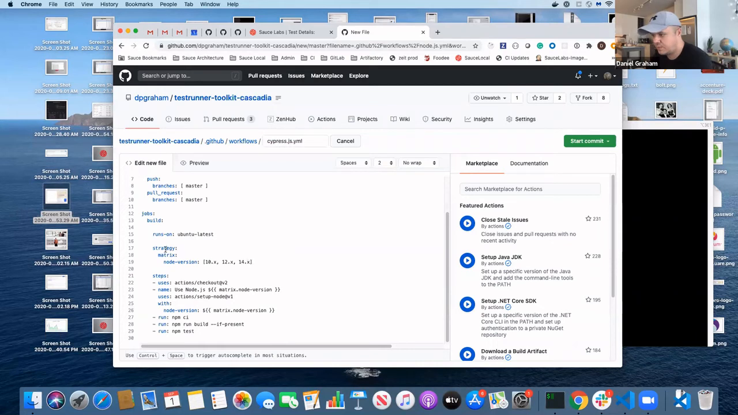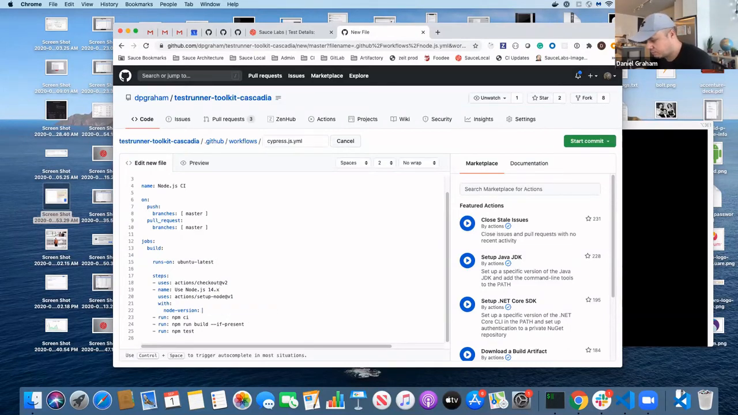And so the matrix we can take out. We don't need to test multiple node versions. So we're not testing a node application. We're running Cypress. So let's use node 14.x because it's the latest and greatest. npm ci, yep, that's correct. npm run build, no, we don't want that. What we want to do is npx cypress run, and then take this command out.